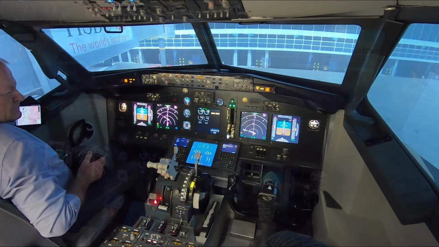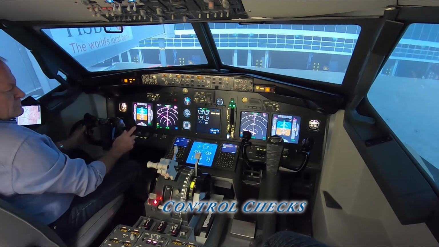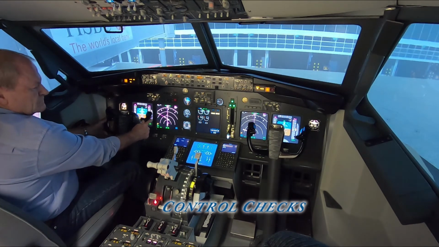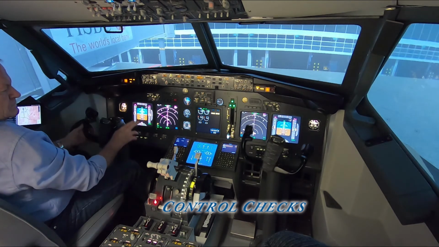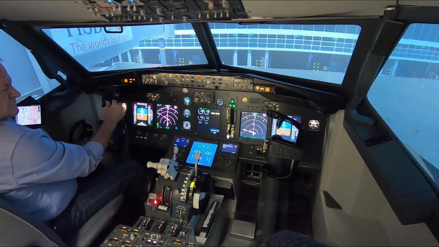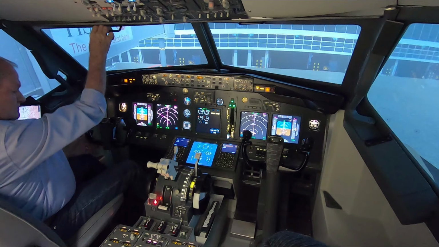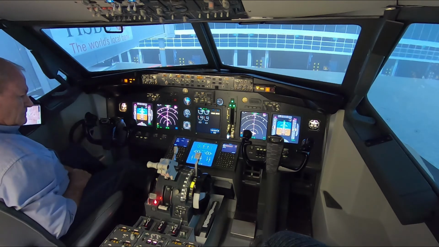Too low, terrain. Too low, gear. Too low, flaps. Too low, terrain. Glide slope. Bank angle. Plus 100. Minimum. 50. 40.